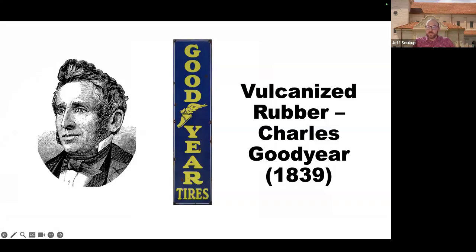He found another inventor who was working in New England, by the name of Nathaniel Hayward. He was treating rubber with sulfur, which was having better results, but wasn't quite perfect. So one night, and this is probably an embellished story, Charles Goodyear is cooking, and somehow he drops a mixture of rubber and sulfur onto a stove, creating vulcanized rubber.